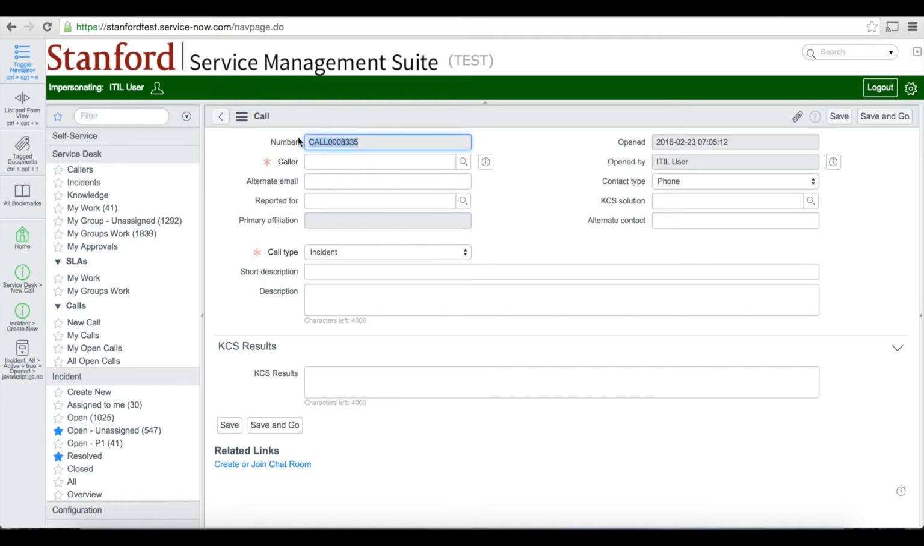At the top of the call form is the number field. Call records have a unique and auto-generated number that identifies them in the system for easy reference.